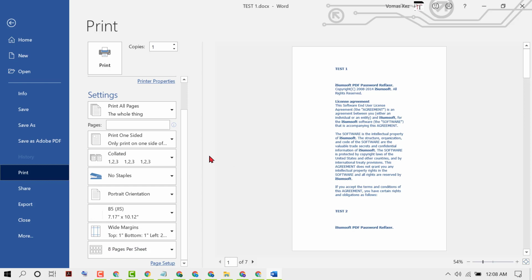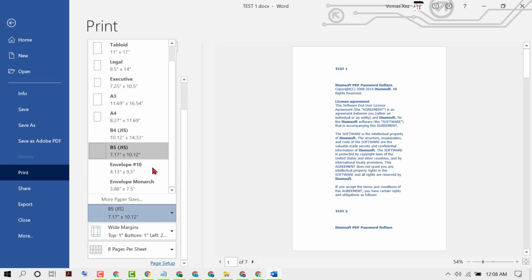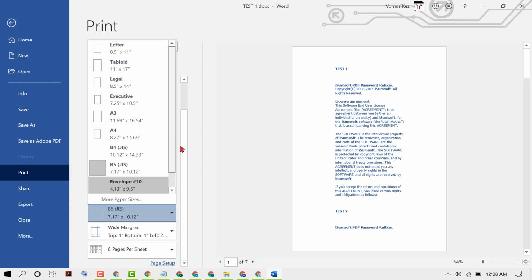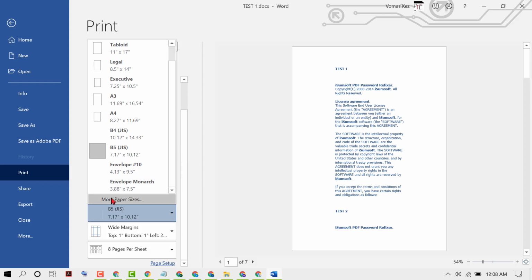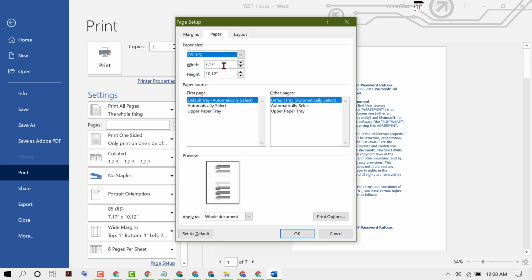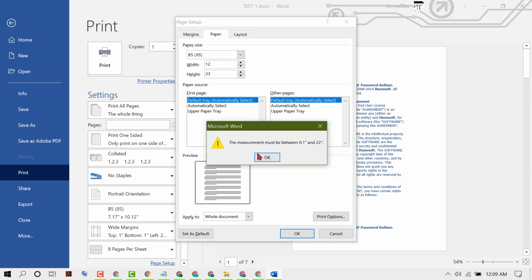And if you want to set your custom size for printing, so again here click and click on more paper sizes. You can add your own size. Then click on OK. So you will see the measurement must be between 0.1 and maximum 22.